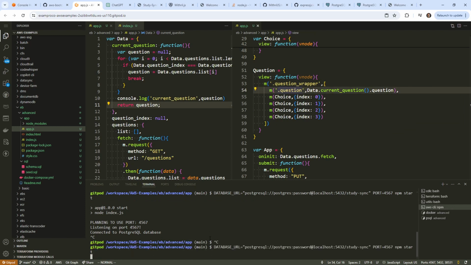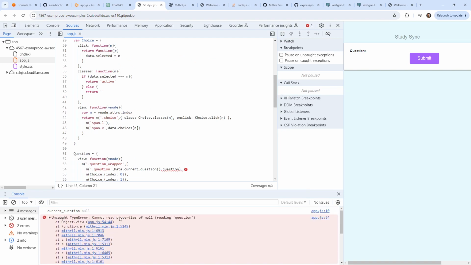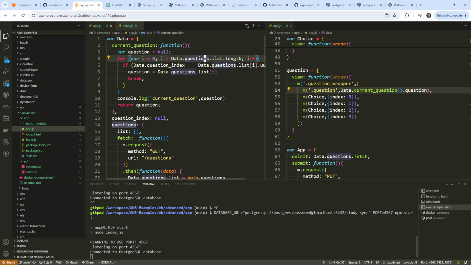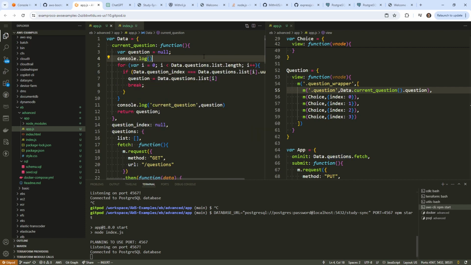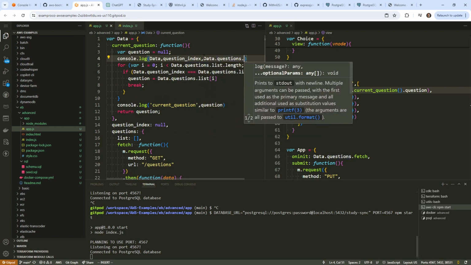We're going to stop this, start the server. We'll go back over to here, give this a refresh. We'll go and take a look down below. Current question is null. So that's making me think that the question UID is not set when it gets to here. So what I'll do is I'll do console log, and I'll say data question index, and then I'll say data questions list.